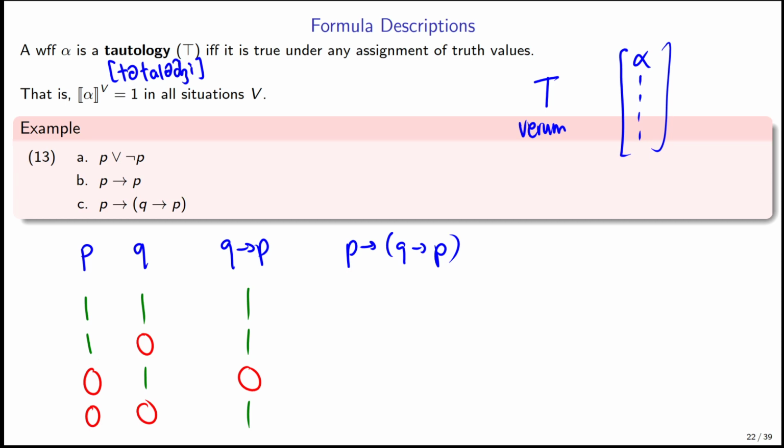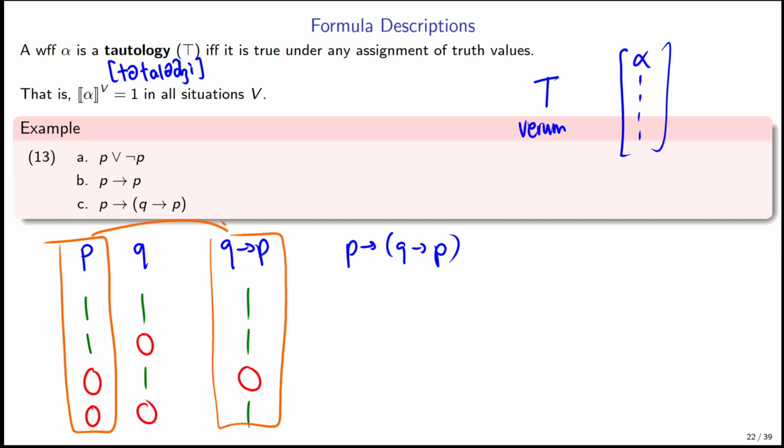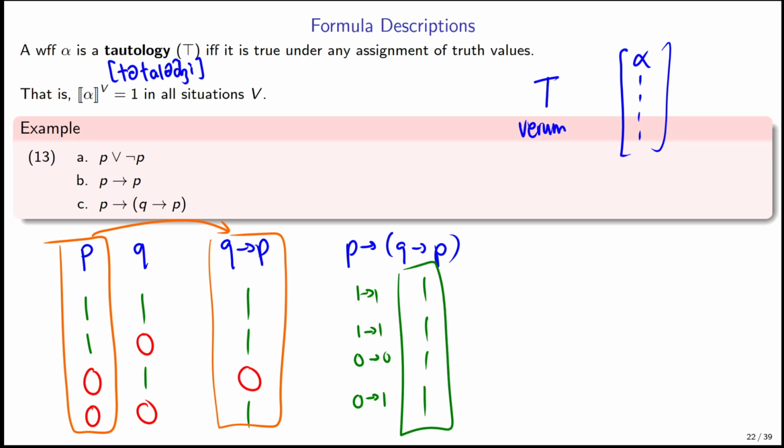Okay, so now we have P arrow Q arrow P, so we're taking a look at the P column, we're taking a look at the Q arrow P column, and we're going from P to Q arrow P. So in the first row, we have 1 to 1, well, that gives us true. And the second row, we have 1 to 1, which is true. In the third row, we have 0 to 0, which is true. And in that fourth row, we have 0 to 1, which is also true. So as we can see here, P arrow Q arrow P is also a tautology because every value comes out to be true. So that is a tautology.